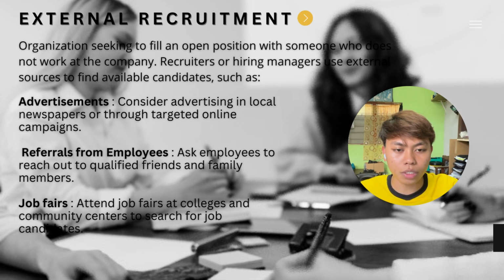Referrals from employees. Ask employees to reach out to qualified friends and family members. Employee referral is an effective way of sourcing the right candidate at a low cost. It is the process of hiring new resources through the reference of employees who are currently working with the organization. In this process, the present employees can refer their friends and relatives for filling up the vacant position.